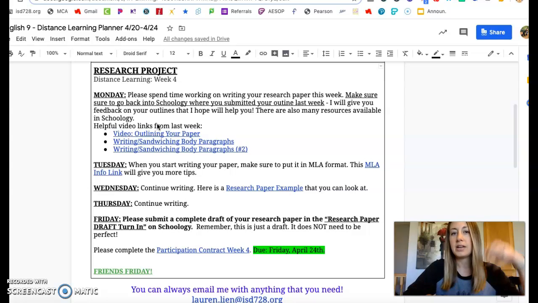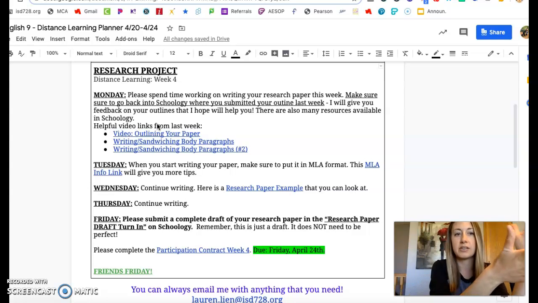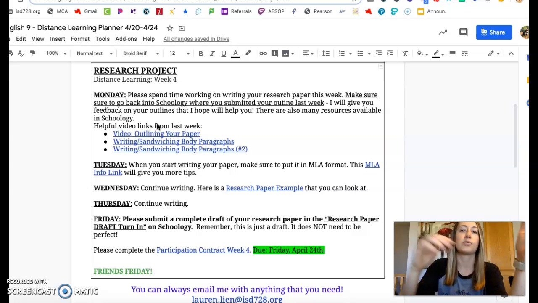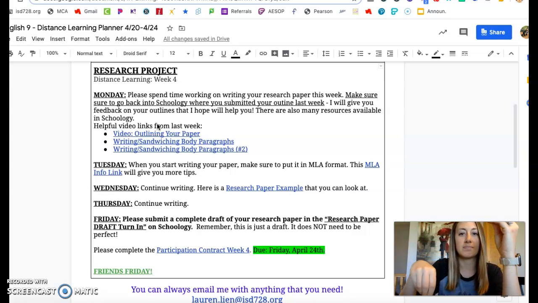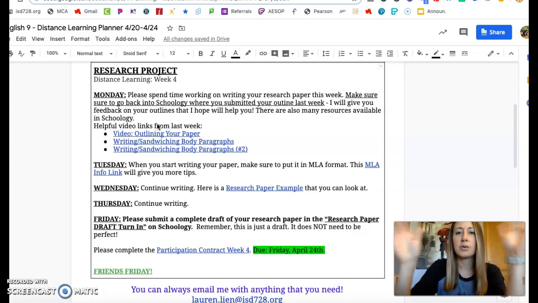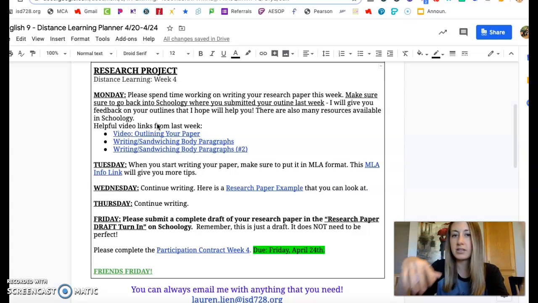Some people have super detailed and thorough outlines, and some people just have vague little points that they've made in their outlines, which is fine. Everyone's kind of at different spots on that, and that's okay. But that's why this week I really want you to focus on writing that research paper and getting as much research in your paper as you can, avoiding plagiarism for sure, citing your sources in your paper.